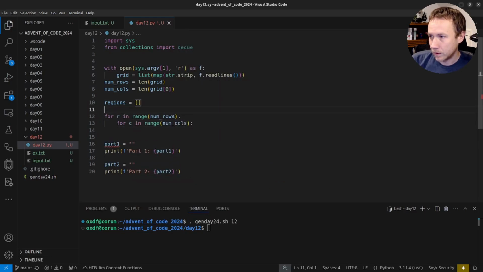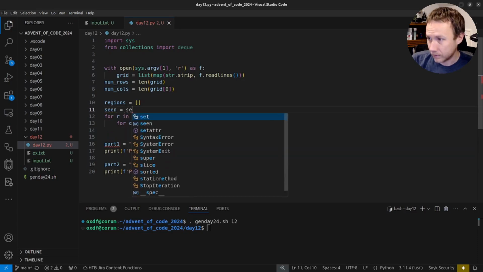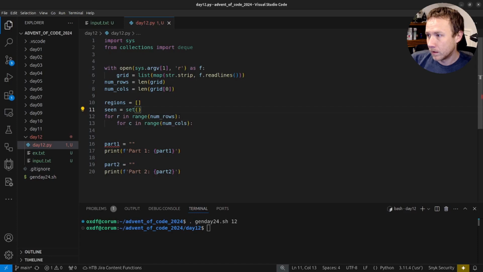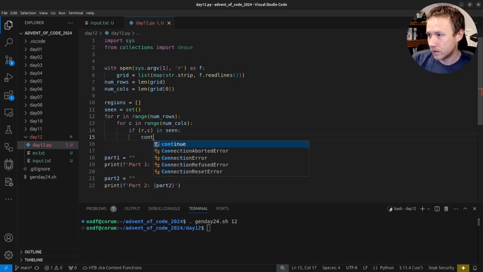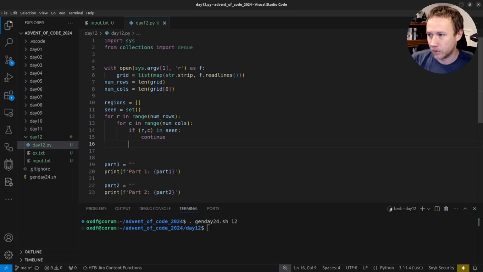Well, let's see, we're going to need seen equals set. We'll say if r comma c in seen, continue. We already counted that one. We don't need to do it again.